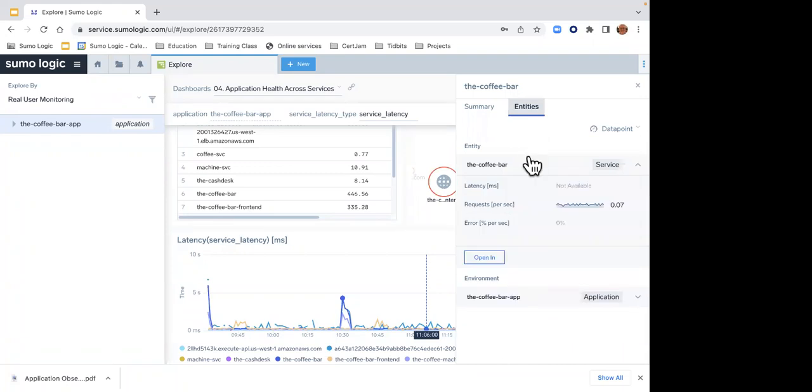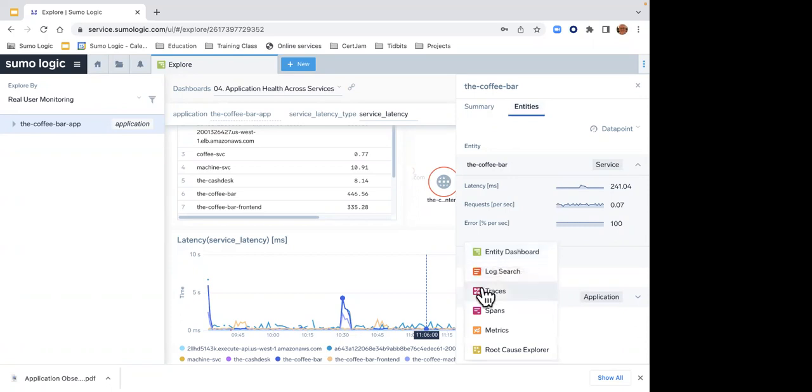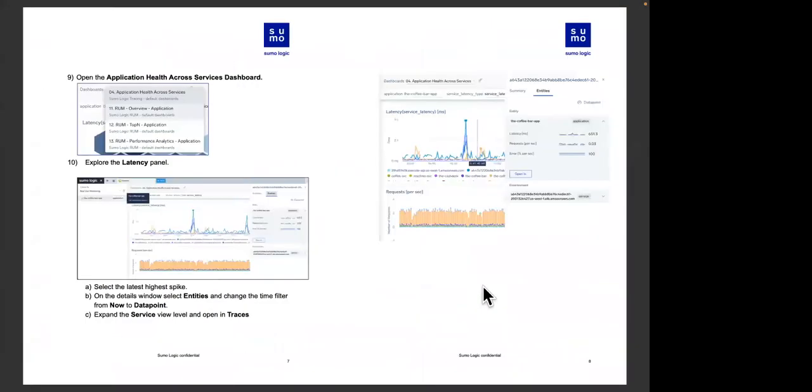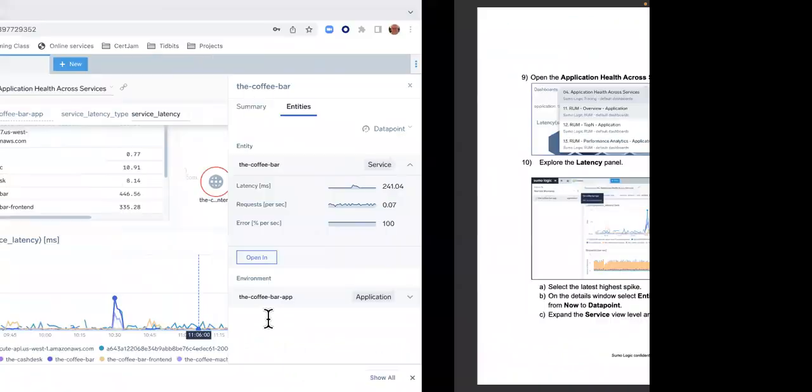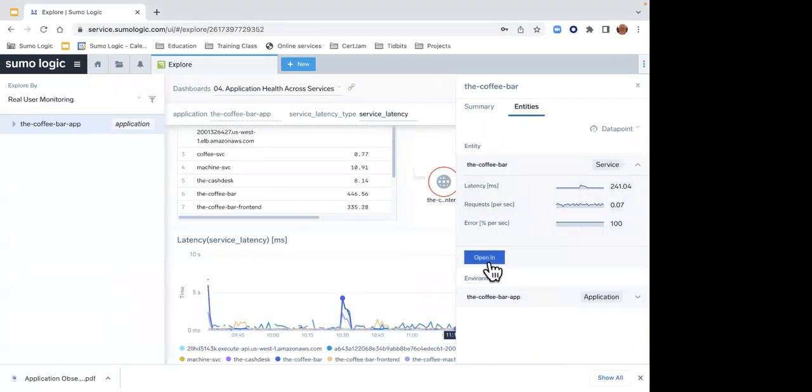But I can also see my entities. Here I can see a visualization of my latency. I can get an idea of my requests per second. I can get an idea of how many errors I'm getting. And we can also click open in, and I can open this up into other aspects of Sumo Logic. So I believe it wants us to open this up in traces. So I can click open in.